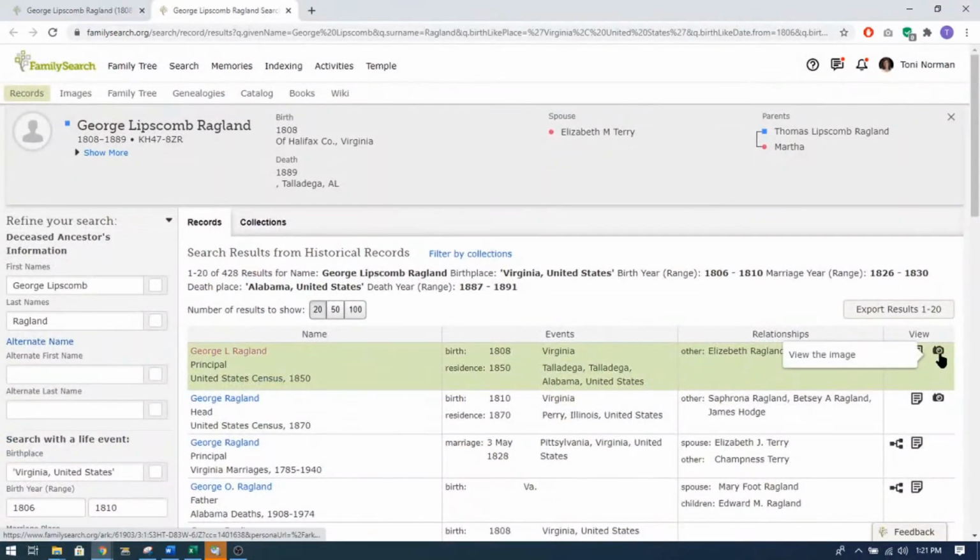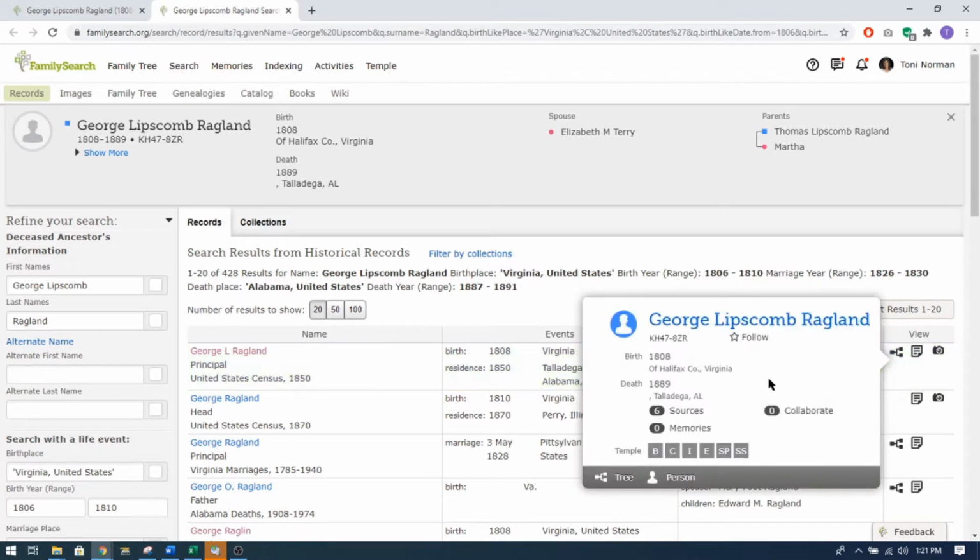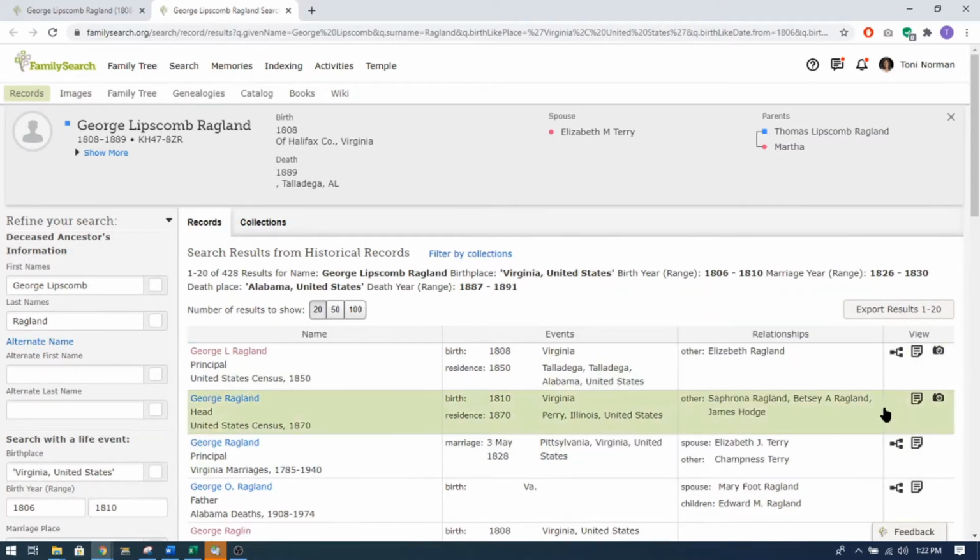Over here is the camera, and that tells you that there is an image that you can view. Here's the details of the record. And this would tell you right here who it's attached to right now, which happens to be our George Lipscomb here. So this one doesn't appear to be attached to anyone, but you can view the image or you can view the details of this record here.